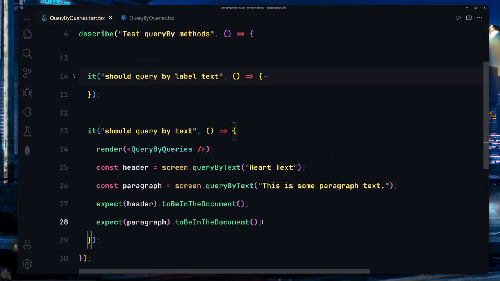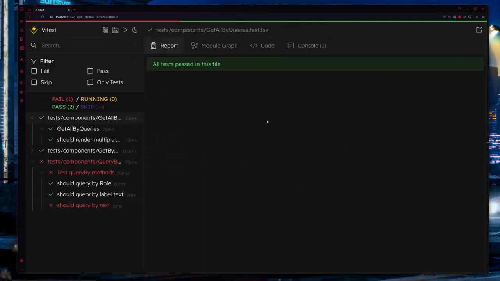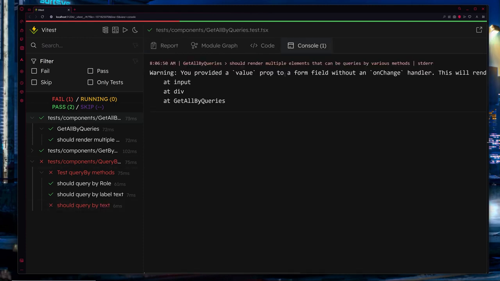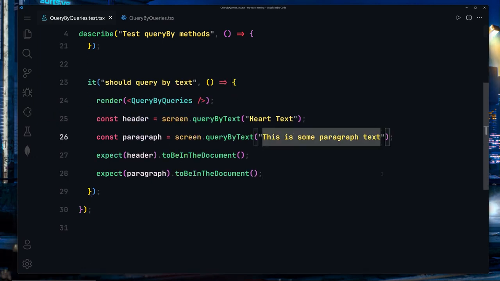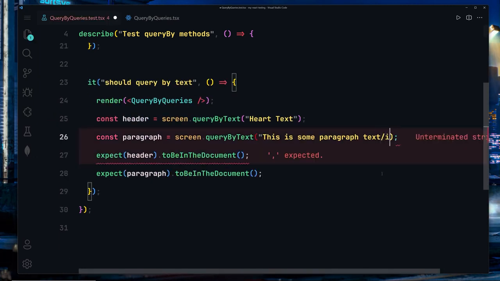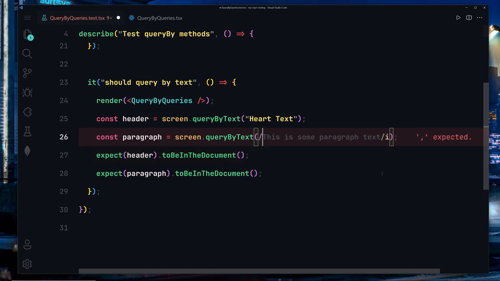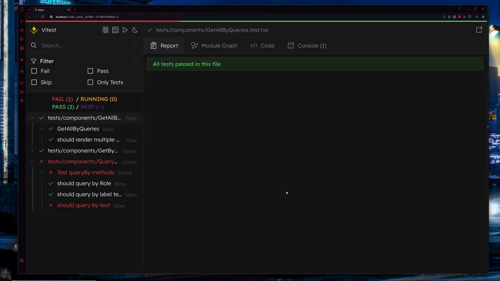So now let's just save our file, and now we are getting an error. Let's just check this out. You provide a value prop with a field of on change. This is not something that I'm looking for. Let me just change that to my regex, so it will start working. So now let me just change that to regex. Still it is not working. Let me just check this out.